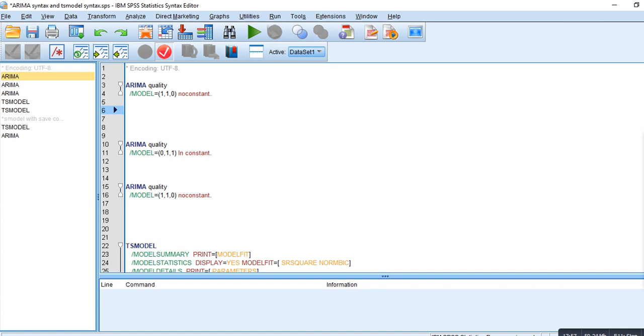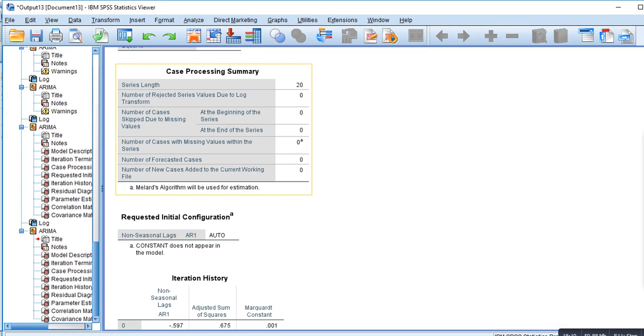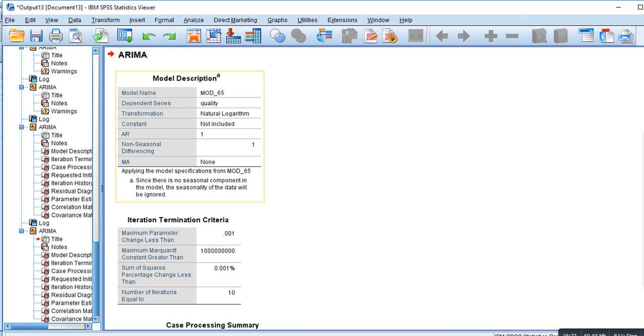The way we can do this is with the statement ln and then a space right here. This is a specification that we're using the natural log of our variable, with first order differencing in this case. When we run our analysis, it will take that into account. You'll notice the model description right here. It says the dependent series quality, transformation natural log, constant was not included, AR1 process, and we used differencing of 1, and there was no MA process.